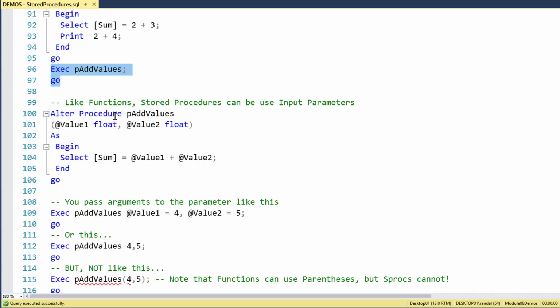Now, like functions, stored procedures can indeed have input parameters. Views cannot, but stored procedures can. So I see I have a value 1 and value 2 parameter I made up. Again, I just made up the names. I set them as floating point values. And now, actually, I can do something a little bit more useful with my stored procedure. You pass in some values, and I'll perform a calculation.